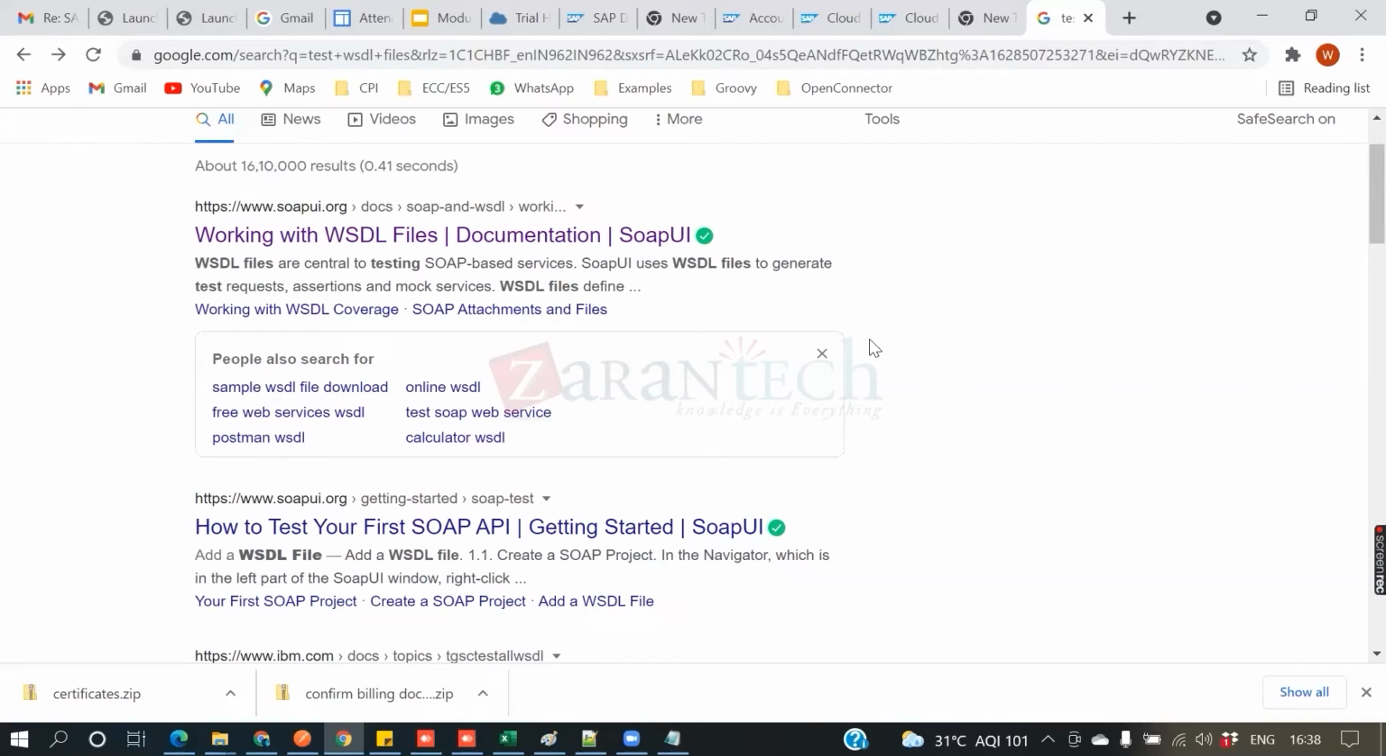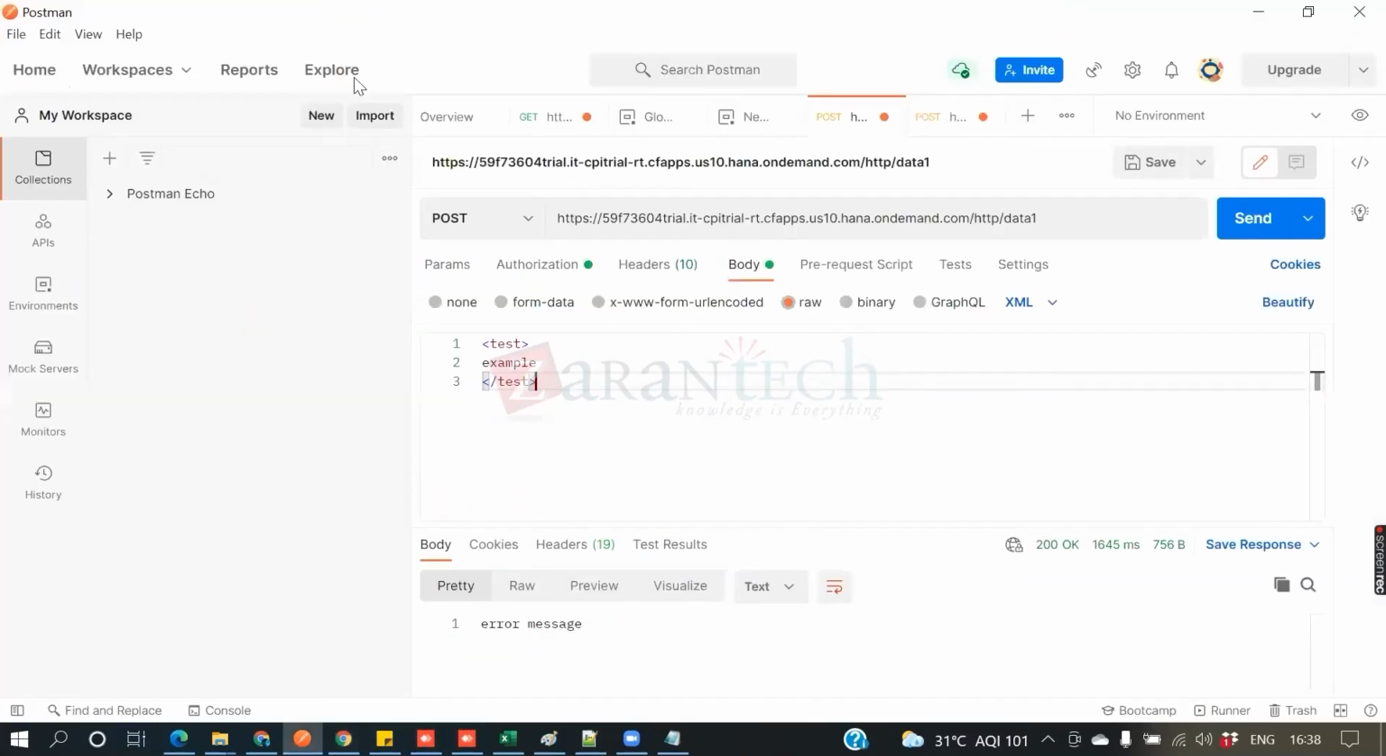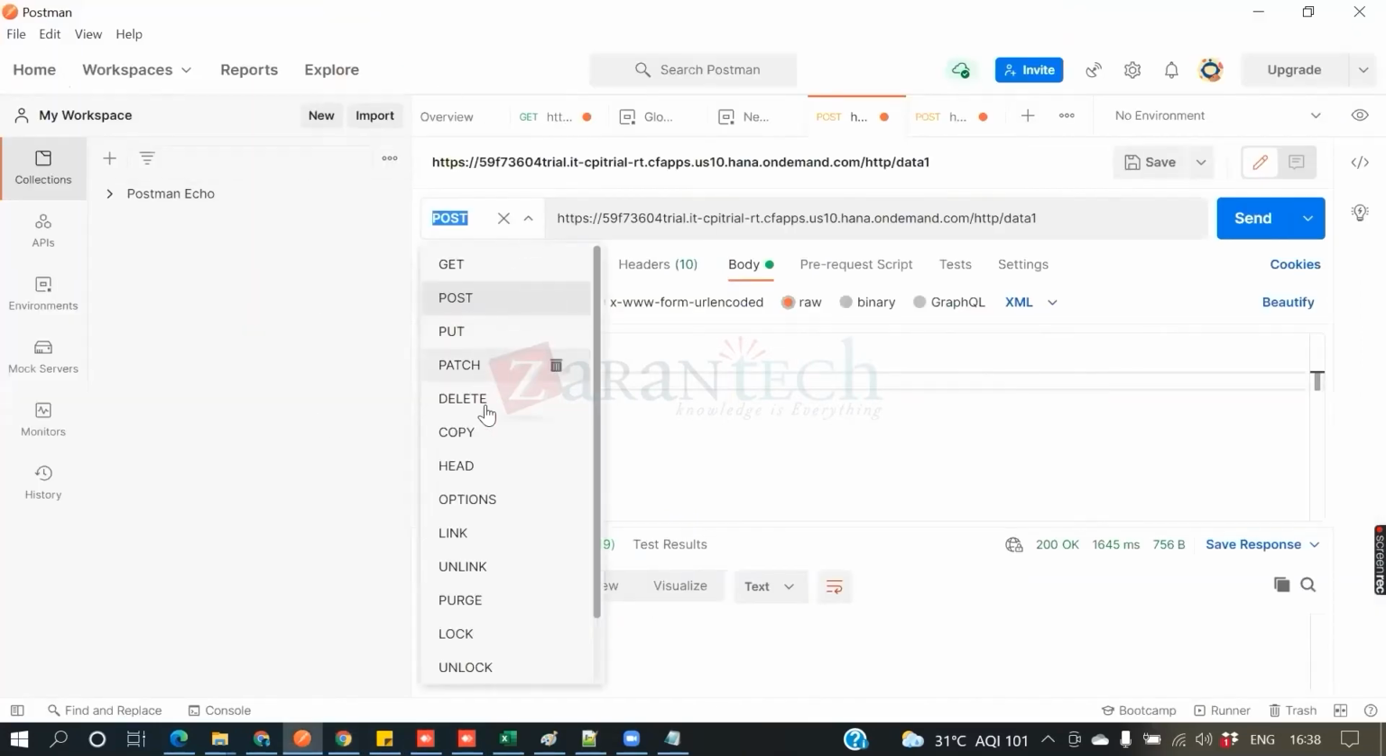And one more thing: in Postman you can see there are a lot of operations, like POST, PATCH, DELETE, COPY, and so on. But if you open SOAP UI, you will not see all these operations. You can just send the data and see the response, whether the call was successful or not. You will not do any of these operations. That is the main thing.